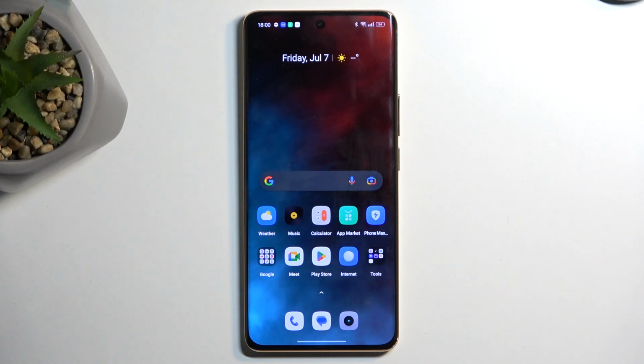Welcome! In front of me is a Realme 11 Pro, and today I'll show you how you can enable and set up your Do Not Disturb mode.